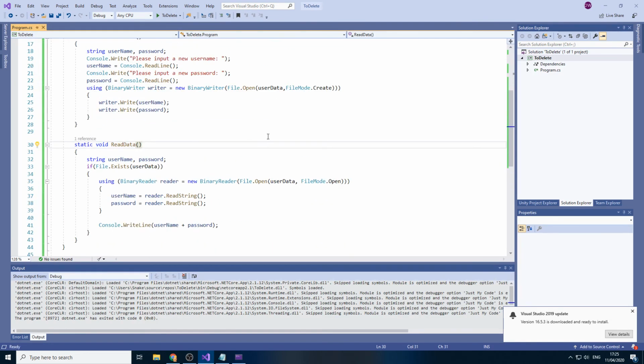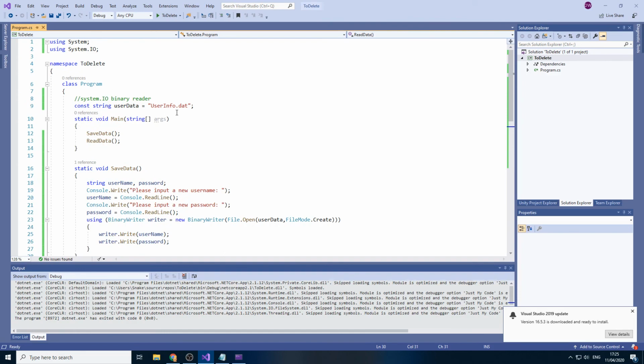So that is being correctly stored in a specific file. And yeah, that's basically BinaryReader for you. Over the next few videos, I'll be including more videos related to this. So yeah, stay tuned.